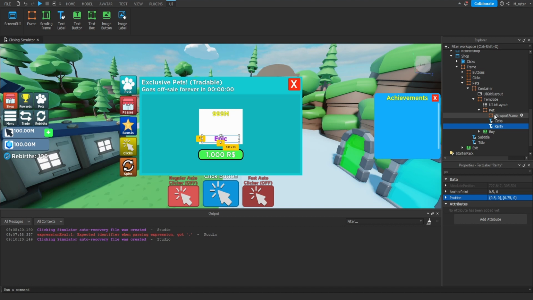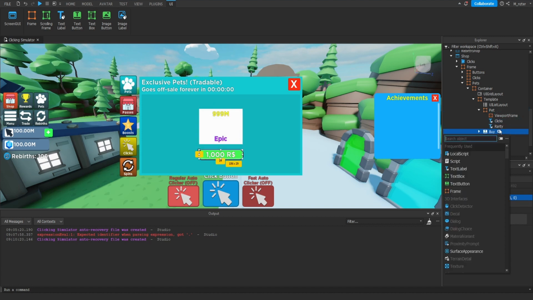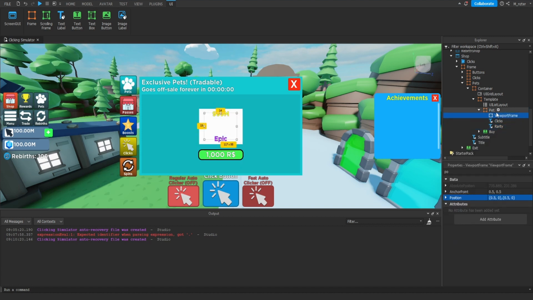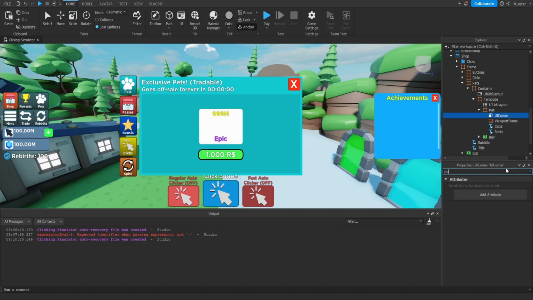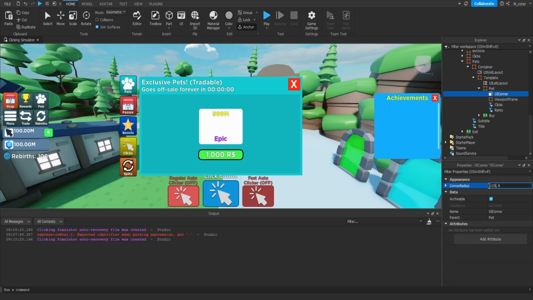Okay, cool. Now we're actually almost done with creating this entire frame. We are done with both these text labels. We are done with the viewport frame, but now we have to add a couple more things to this frame. They are relatively simple, and they're mostly just extra details, so let's start working on them. The first thing that we're going to do is throw in a UI corner inside of here. Now for the corner radius, we're going to go with 0.125. That makes the corners nice and round.